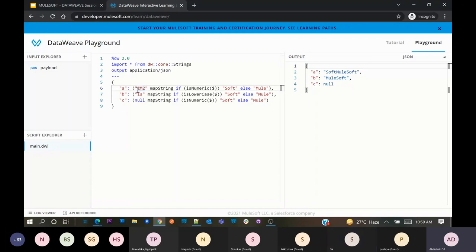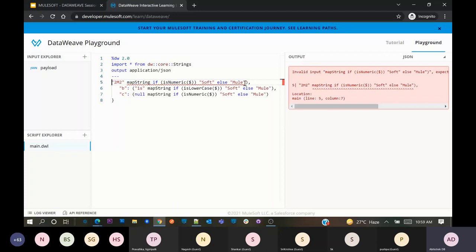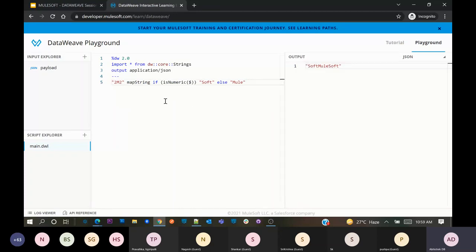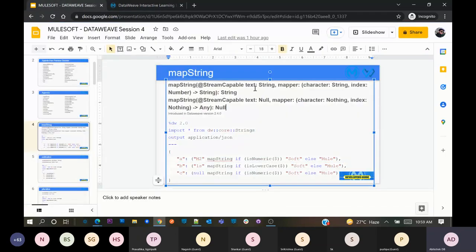Okay. Now, what the discussion was, what I was trying: people ask, what if I do want to give the if condition? Without giving the if condition, if I want to try. We were just checking what all possible syntax we can try. If we see the syntax, it says you need to give your string, then your mapper function, and then you can also give a character as a string and the index number.